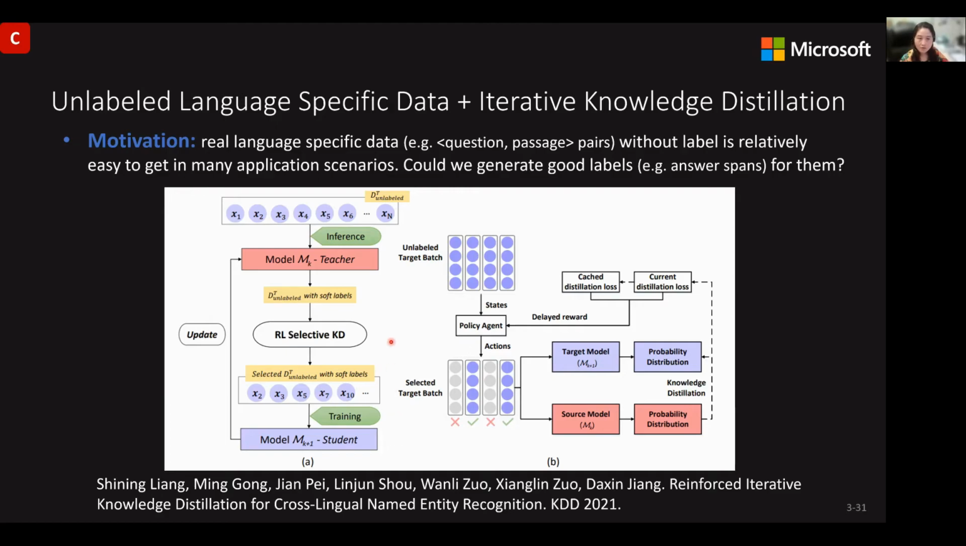Then it can be further treated as a better teacher model to infer on the unlabeled data to get better soft labels. Then another M2 model can be trained using the RL selective KD. The process can go for several rounds until convergence. So we can see the model training is a kind of iterative process.